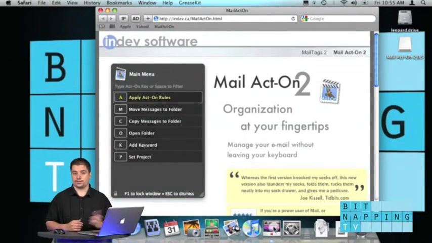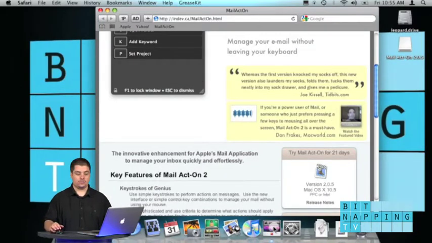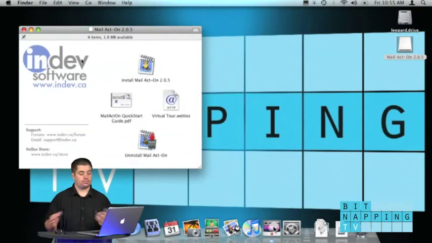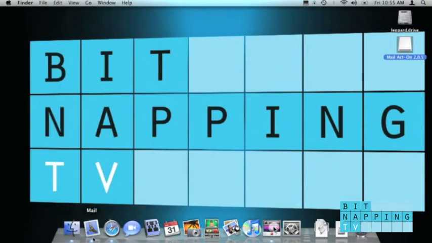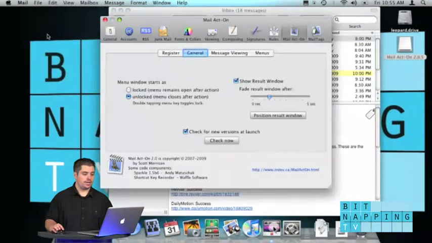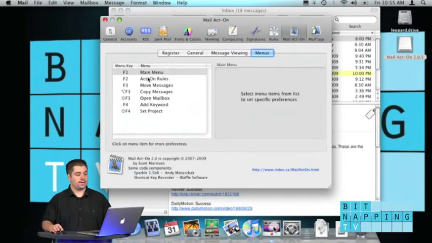without leaving your keyboard. You go to indev.ca and you download MailActOn, and you'll find a disk image on your desktop normally, with an installer in it. You just run the installer, relaunch Mail, and now go to the preferences and you'll find the MailTags section. You can do some general settings, but the most important thing is the menus.